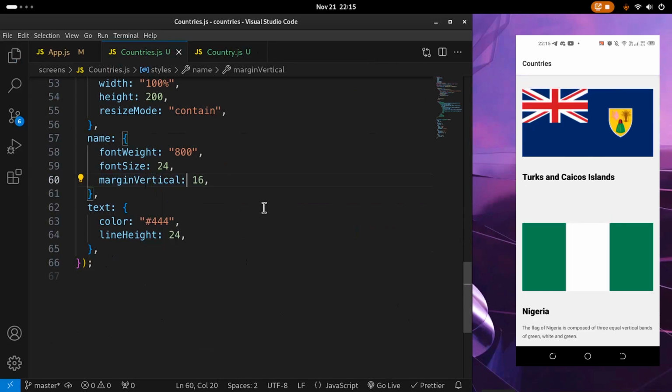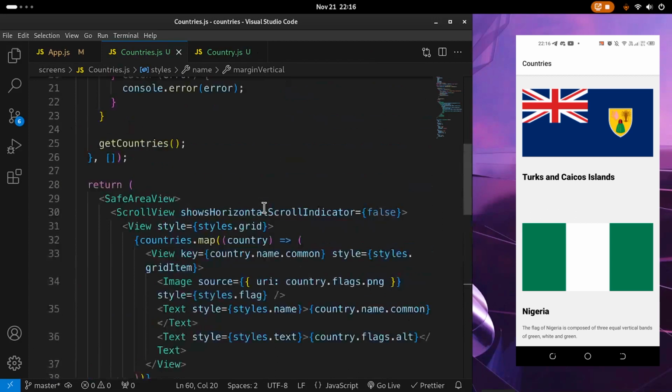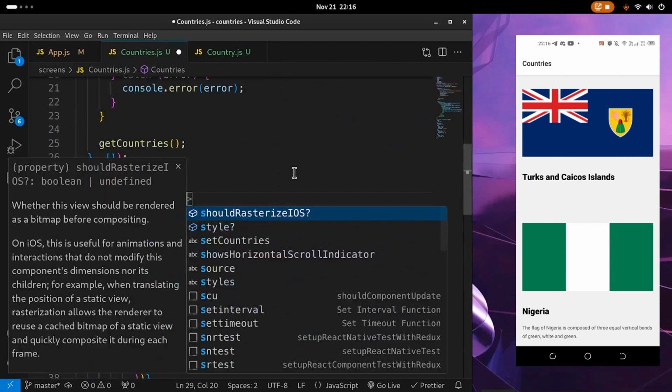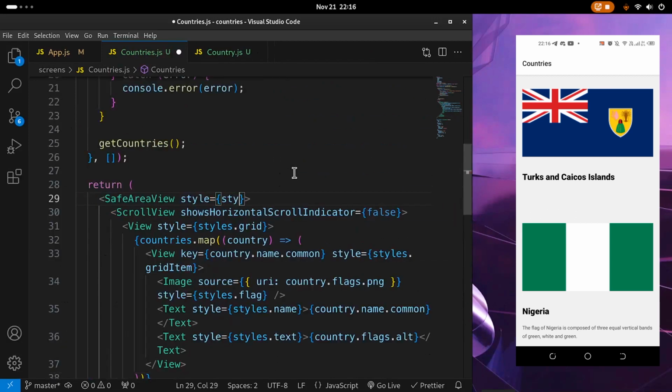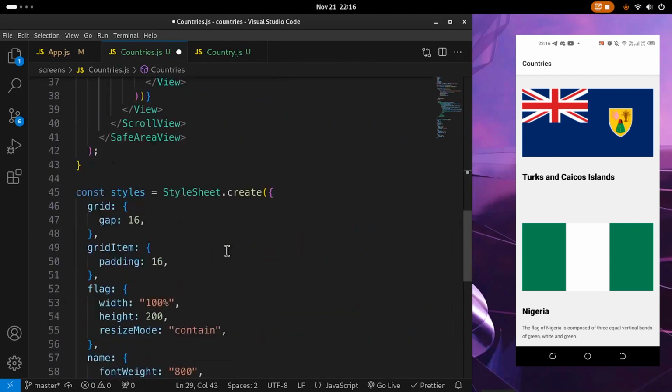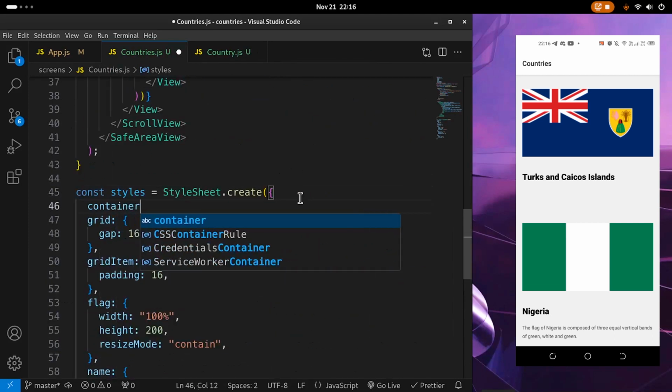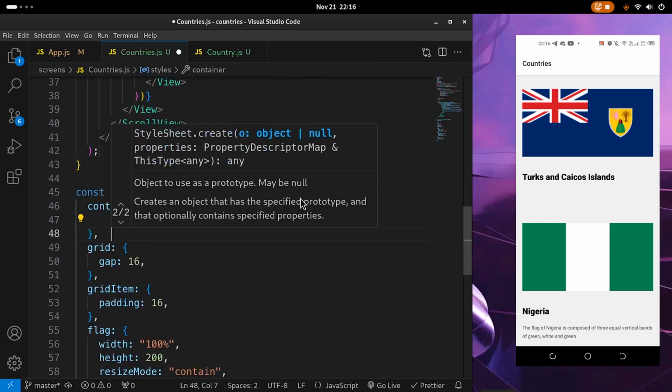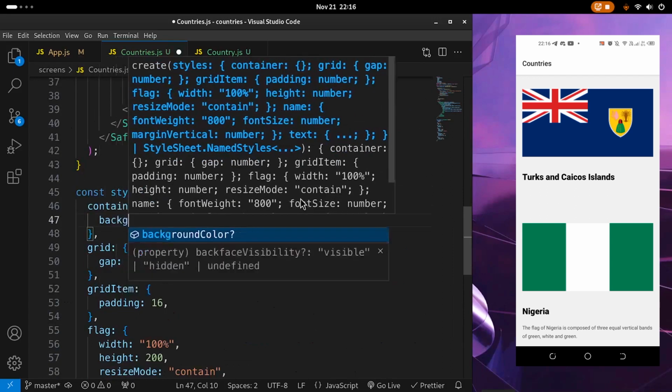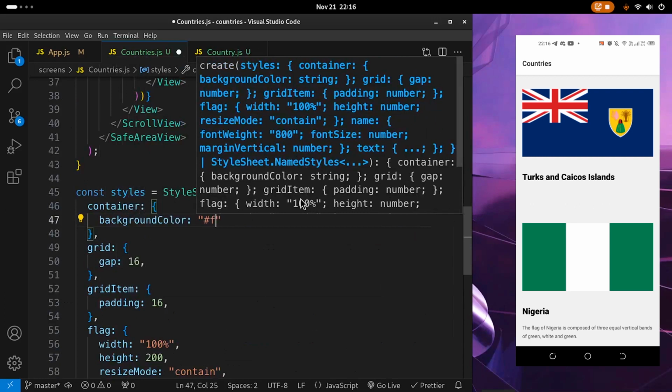Okay. Now once we have that, I want to go into the safe area view and give it a style of styles.container, because I want to change the background color to white. It is grayed out by default. I don't know whether you noticed that, but I'm going to set the background color to white and then save it, and that should be okay.